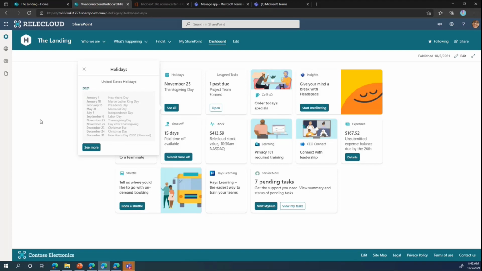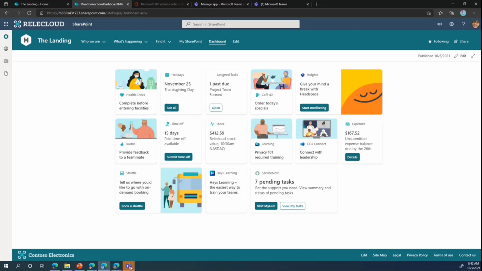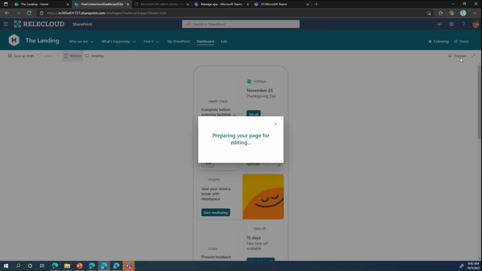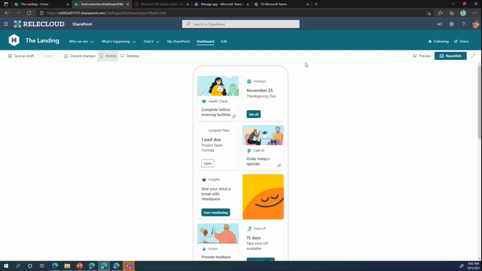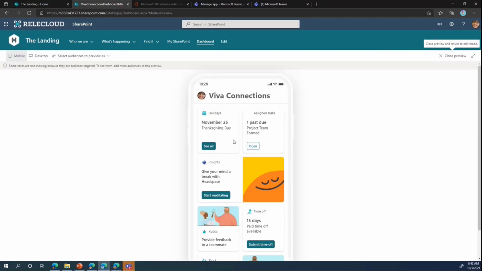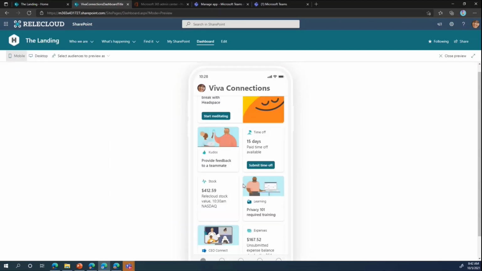So I think that's it for creating the dashboard. Oh, there was one other thing that I wanted to show you. So let me go back to, actually I'll stay in this one. If I go to edit mode for the dashboard, we provide a preview capability. If I click on preview, I can see what the dashboard will look like by different form factors. So this is what it looks like in mobile, and I can actually scroll through it here.